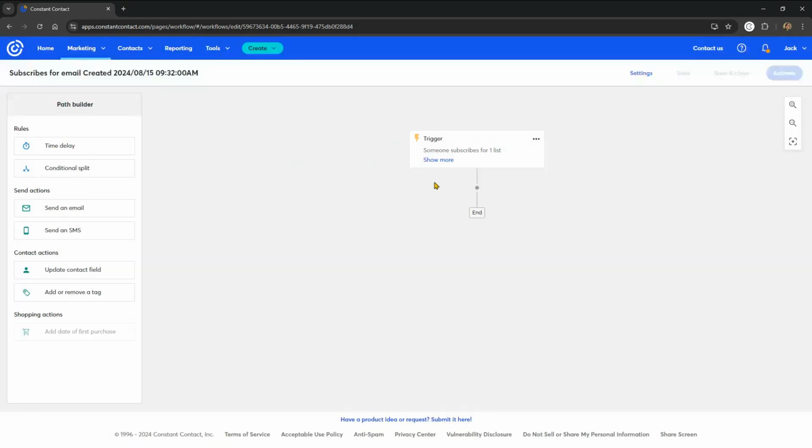Well, that's our trigger. That means when this happens, it follows the little line and tries to do an action. So let's put our first action into our automation. Over on the left-hand side, we have the path builder. This is how I actually build the automation on screen. Now, this is a drag and drop editor, and everything in Constant Contact is left click. There are no right clicks in the Constant Contact program.